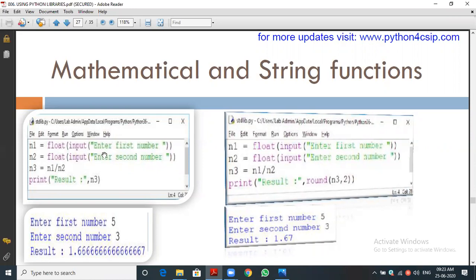N1 we got the first number, and N2 the second number, and they are stored in N1 and N2. Okay, N3 equal to N1 divided by N2. We got the division. After that the result is stored in N3, and we asked to print N3. You can see, enter the first number 5, second number 3. 5 divided by 3, we got what? 1.666, it goes like that. Afterwards 7 is coming.